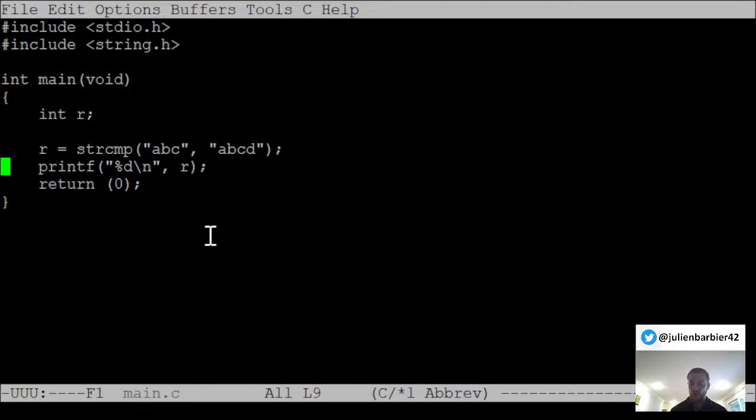So if all the letters are the same when one of the strings ends but the other one continues, then this other string is greater than the first one, okay?